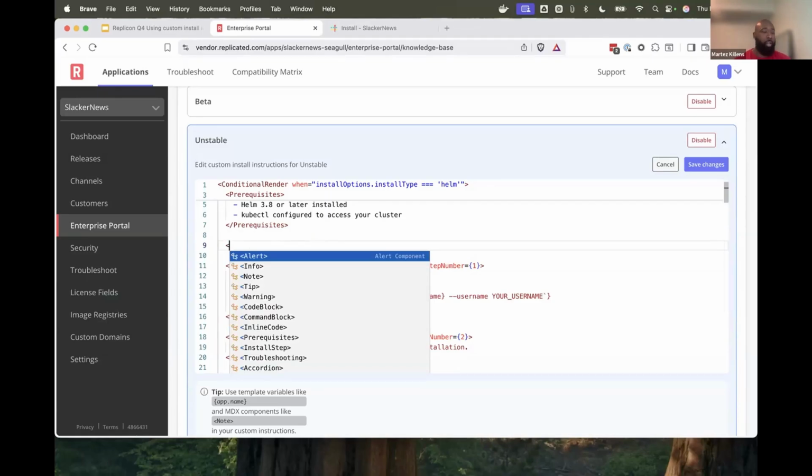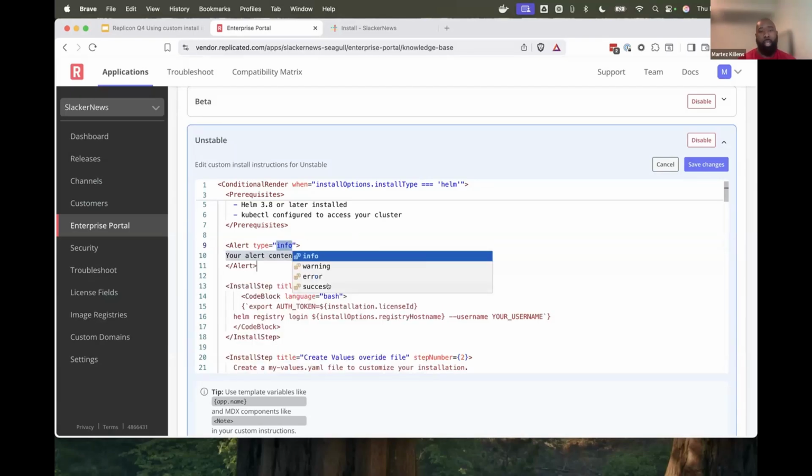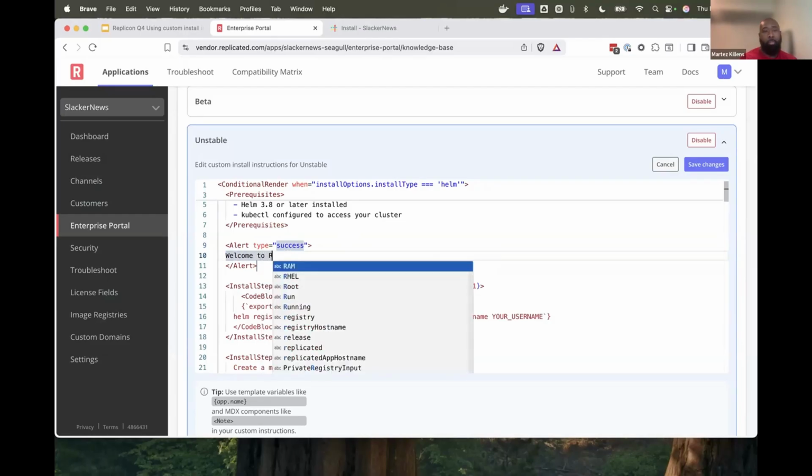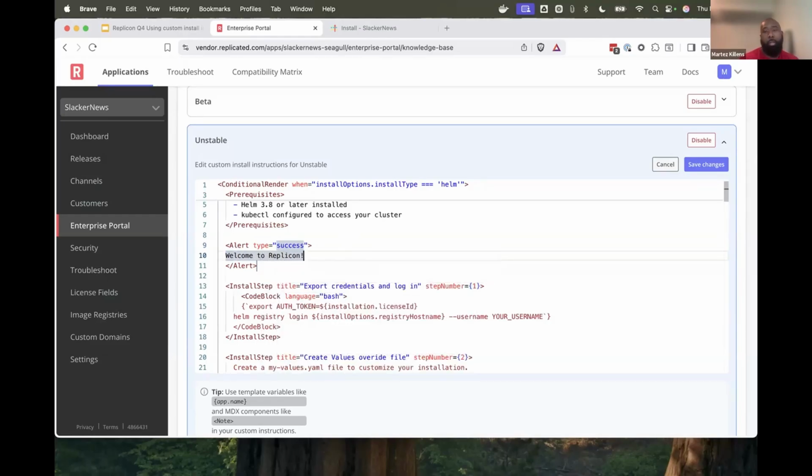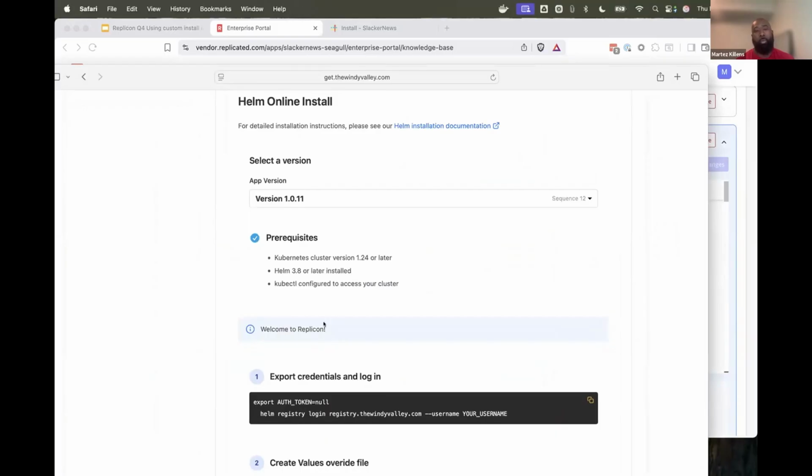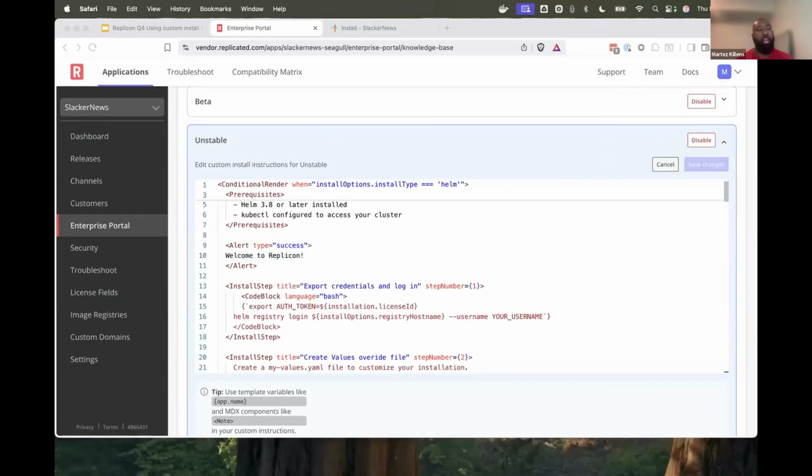So in this case, if I wanted to create an alert, we'll just do that really quick. So we'll go alert, we'll say a success alert and say, welcome to RepliCon. And then we save that. And I am on the unstable. So let me pull this over really quick. And if I come over here, we see welcome to RepliCon. So really quick, really fast, what we can do and how we can make these different components really rich.